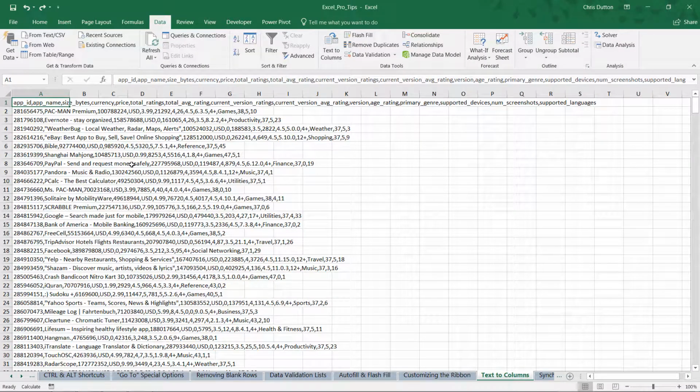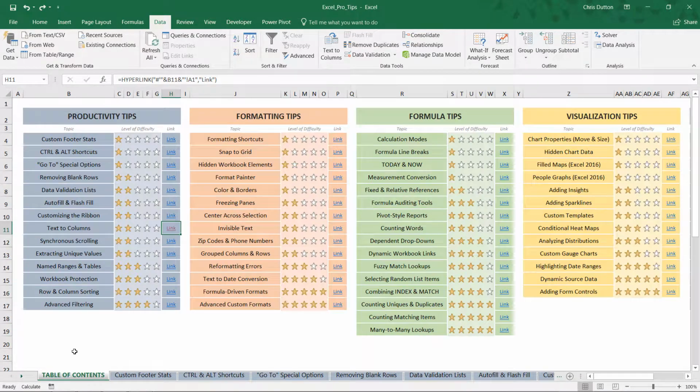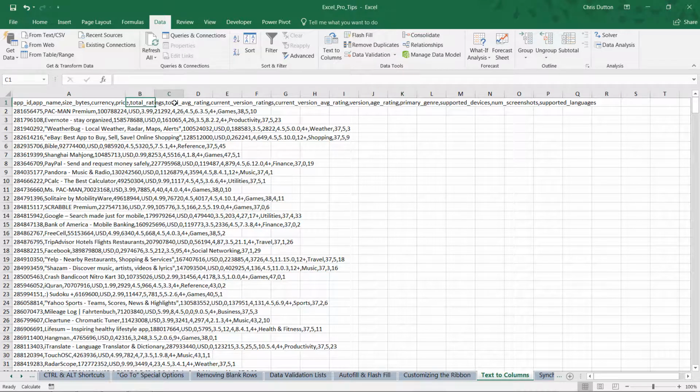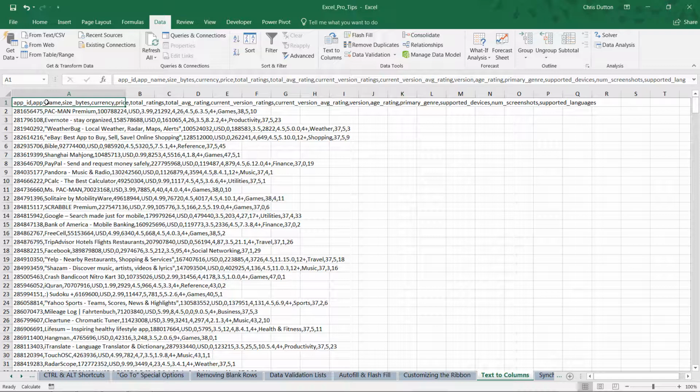All right, so if you're following along with the course, go ahead and open up the Excel pro tips workbook, and you can find the text to columns blue tab either by scrolling through the tabs or, as always, clicking the table of contents, finding that text to columns demo, and clicking the link to jump straight to it. And here you'll see data that was sourced from a CSV file. And what that means is that it's loading the data into a single column. There's nothing in columns B, C, D, E. It's just basically compressing all the information into a single text string in that one column.